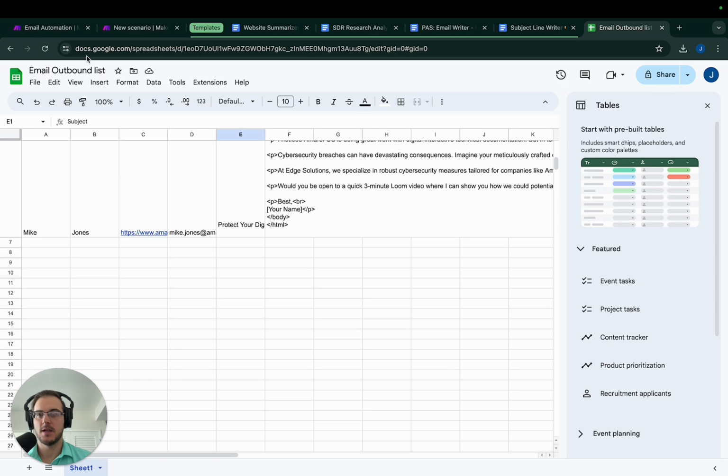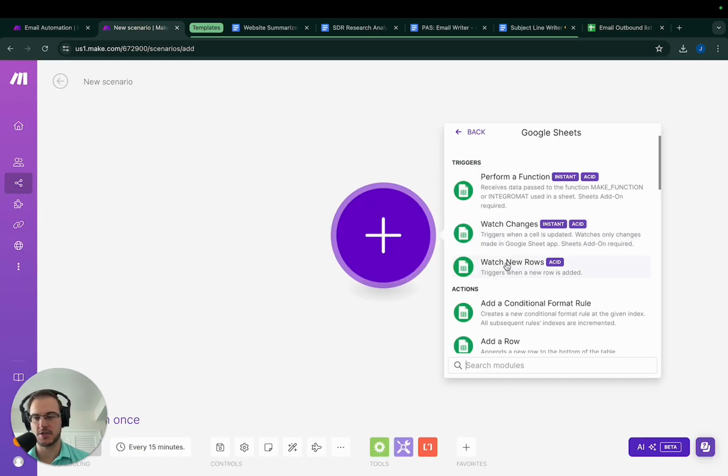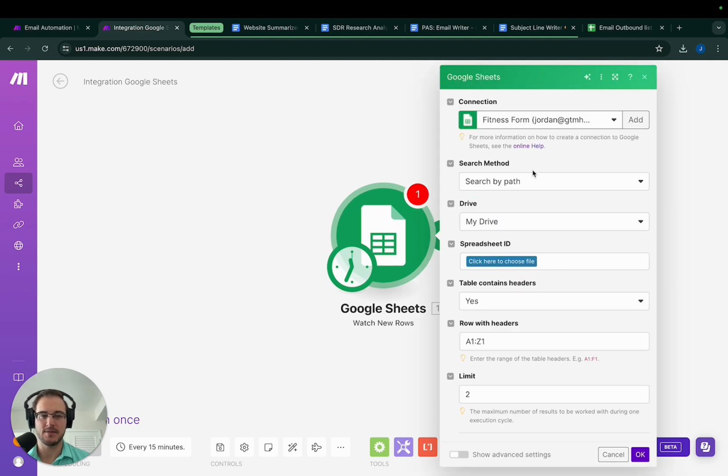All right, so the first thing we need to do is connect our Google Sheets, and then we're going to do watch new rows. So this is going to be anytime that you create a new row, let's say add more to your list, it will go ahead and activate. So we're going to make sure we're connected. In this case, I am.